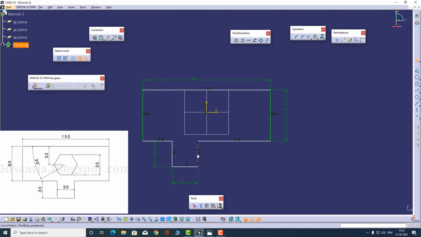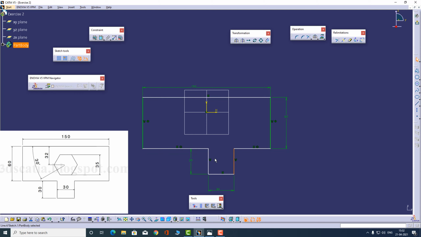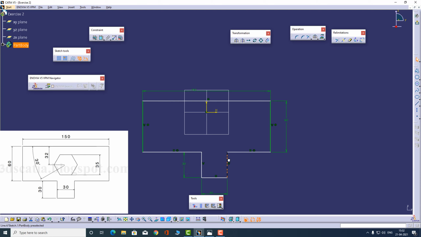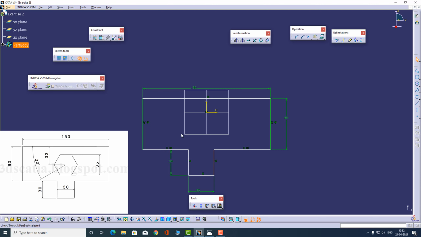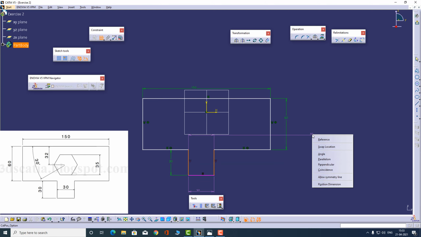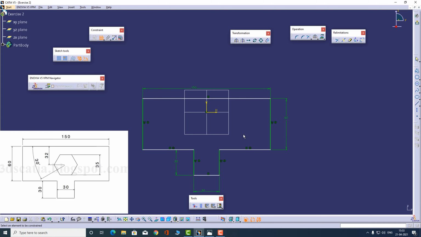Also these two lines that you see here, this line and this line, they also need to be symmetrical. Because this portion is sort of symmetrical, I can make these two lines also symmetrical about vertical. It's your choice. I'll select this line, select this line, and then right click, go to allow symmetry line and select the vertical axis as my symmetrical axis.